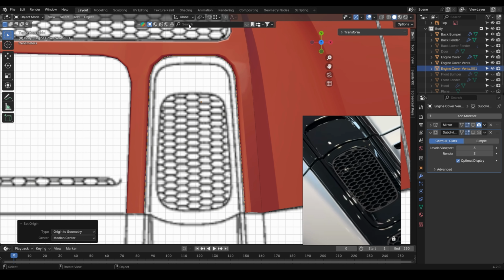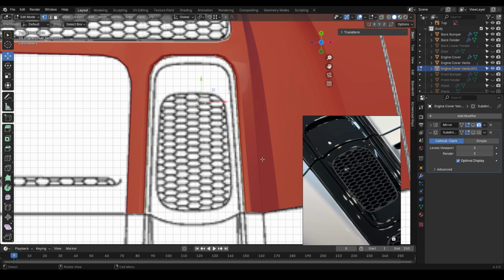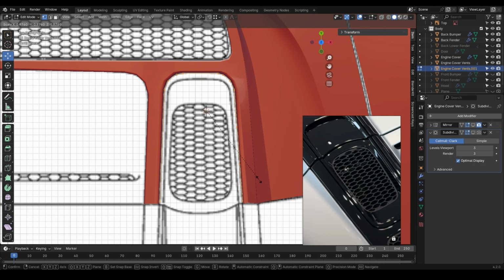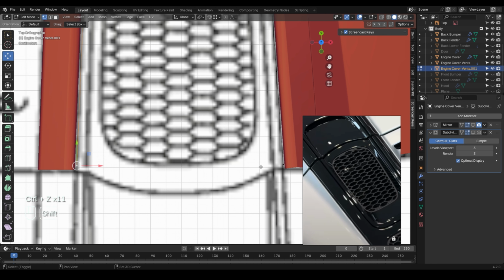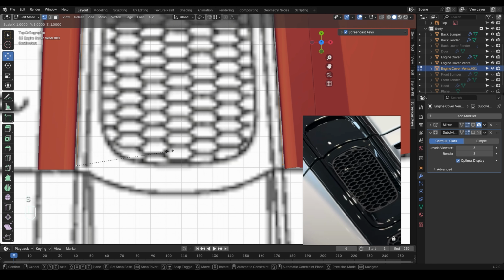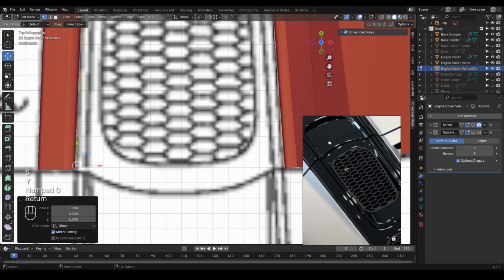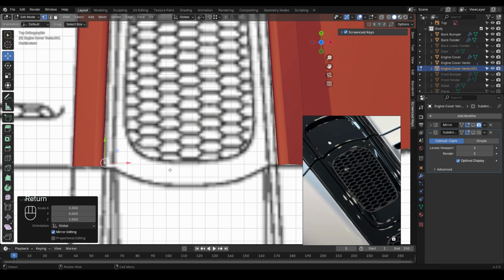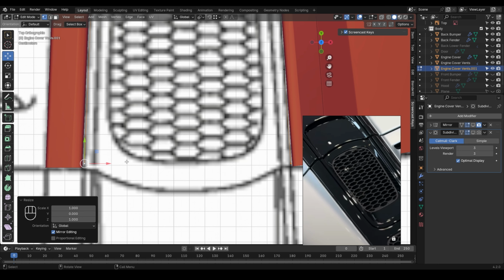Turn off the mirror modifier and go to median point. Shift S, selection to cursor, cursor to selected, my bad. And squeeze inside. Now we're just gonna, after the S Y 0, have both of those on the same Y axis. Keep in mind that it is on the active element.